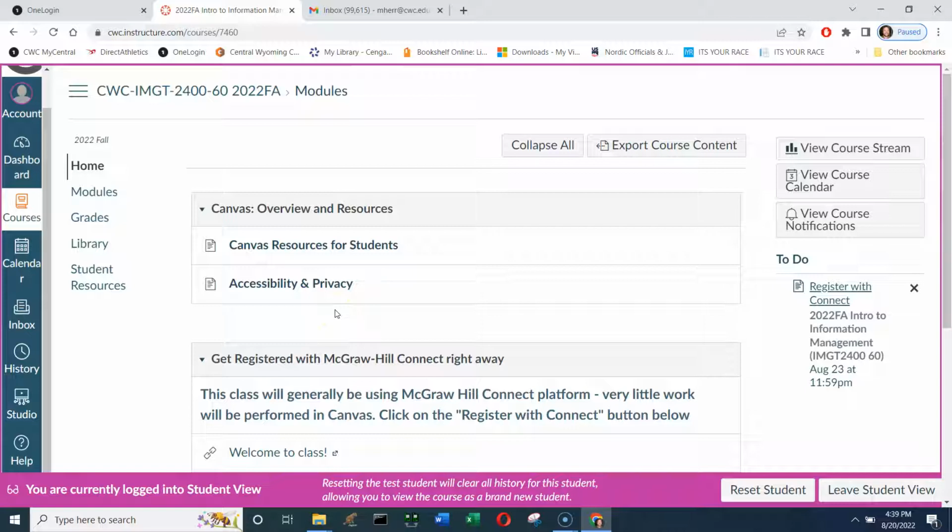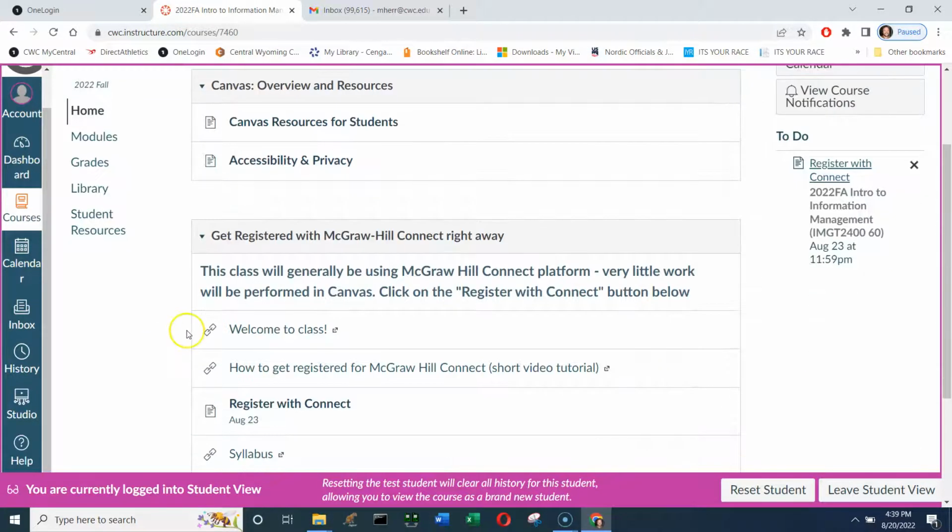This is going to be basically to get us started. So it's our common starting place. So you can see I've got a few links here, but it says to get registered with McGraw-Hill Connect right away because that's where our class is going to be happening. Okay? There's a welcome link here.